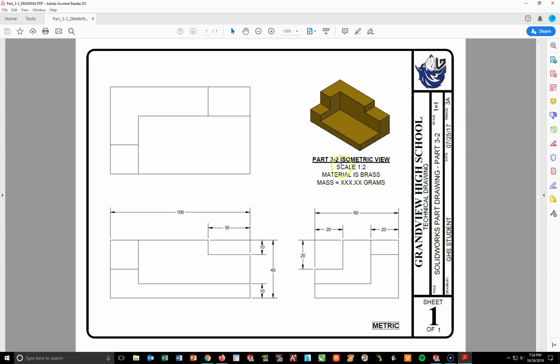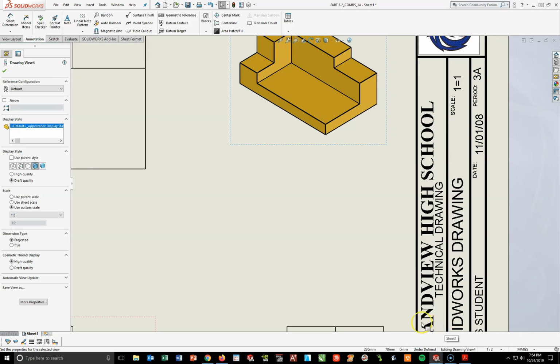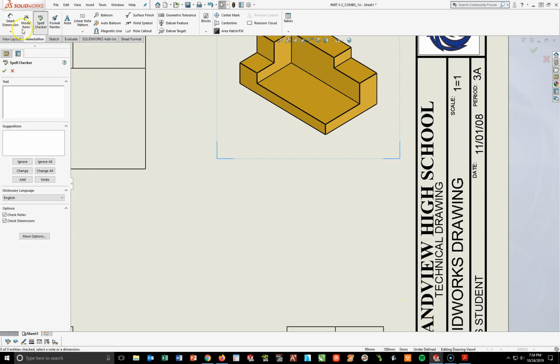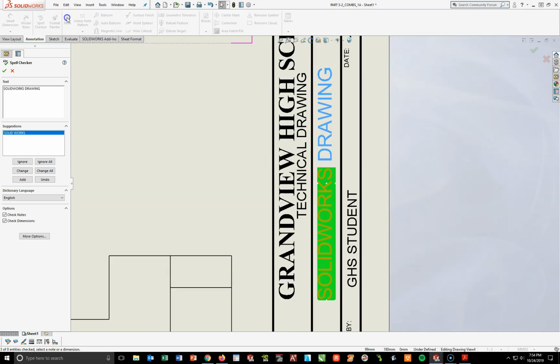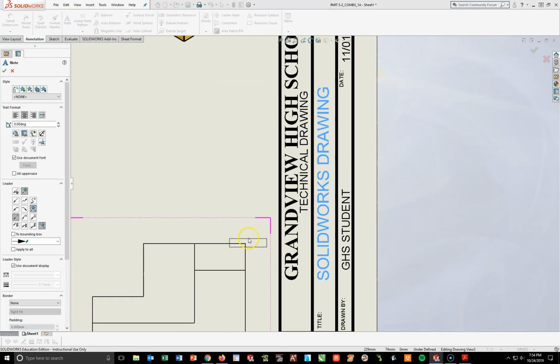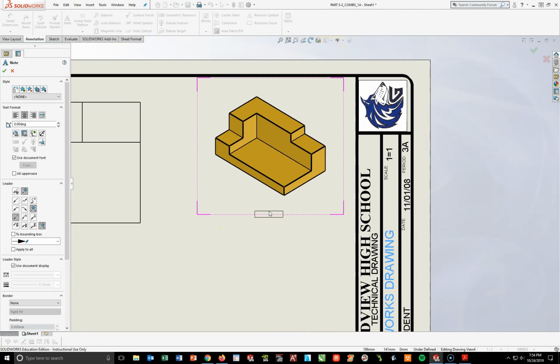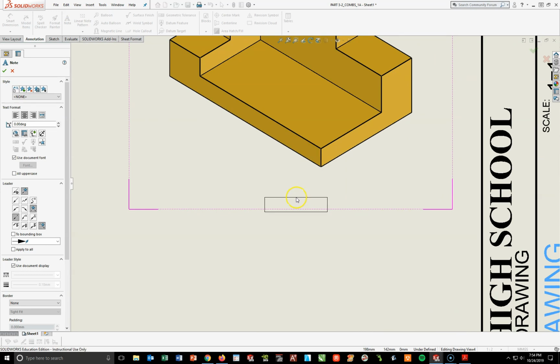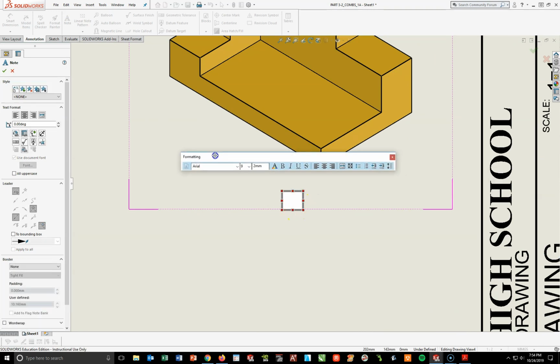So looking at this, it says part 3-2 isometric view, scale 1 to 2, material is brass, and the mass is going to be whatever we found it to be. I believe it was 1105.00 grams. So going back into my SolidWorks, I'm going to go ahead to my annotation toolbar and go to the note tool. Oops, sorry, I hit the spell checker. That was not what I wanted. Go to note tool. And now what I'm going to do is come up here and drop my note underneath my isometric view.